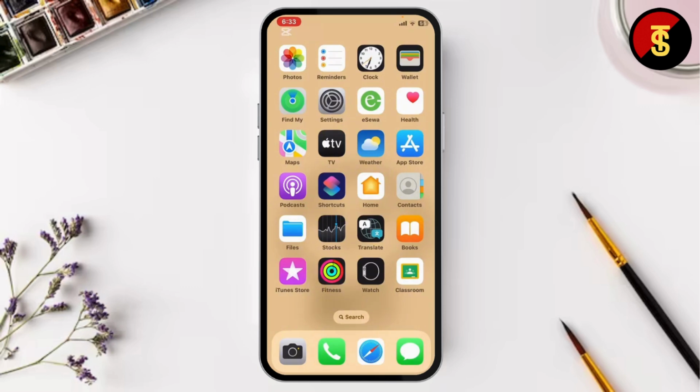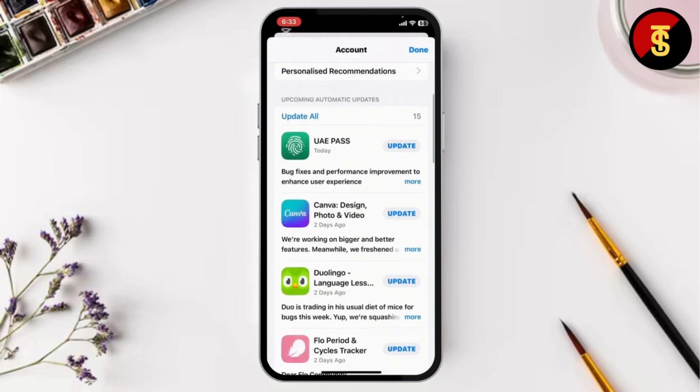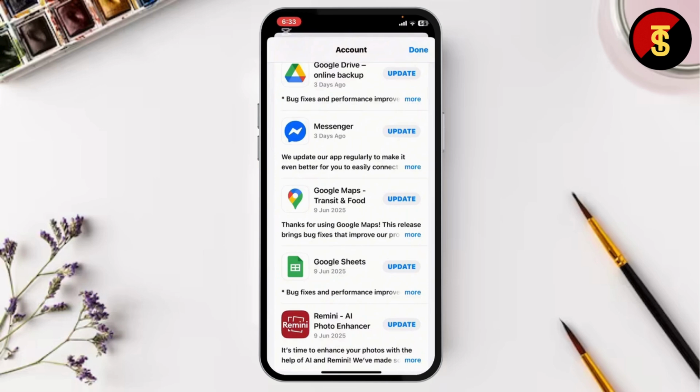In order to do that, you need to tap on your app store. Now that you are here, you need to tap on your profile icon located in the top right corner. From here, you need to go ahead and find Messenger. Then you can see an option that says update. Go ahead and tap on update.